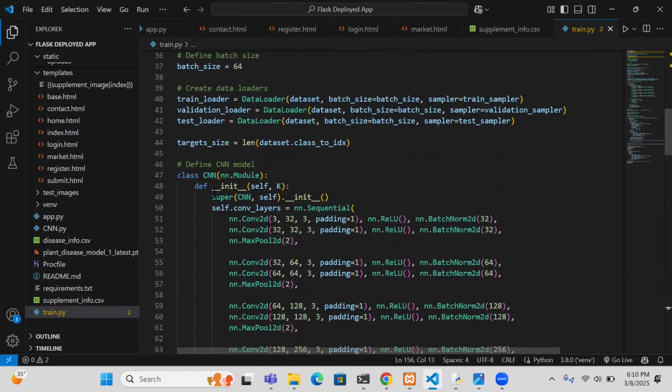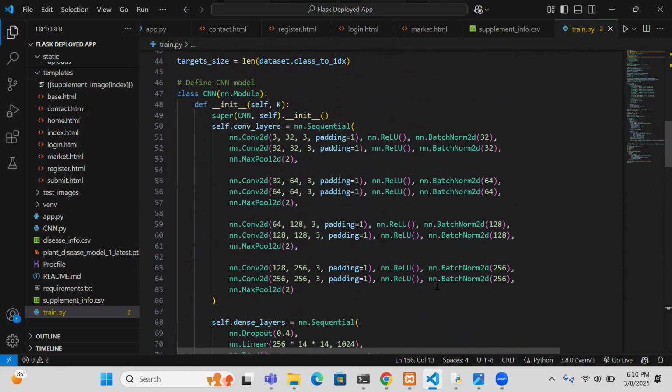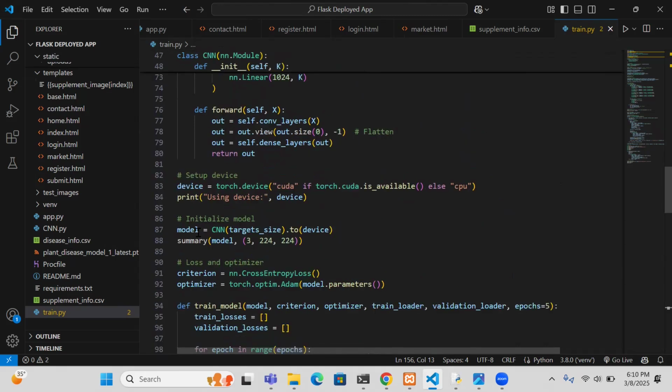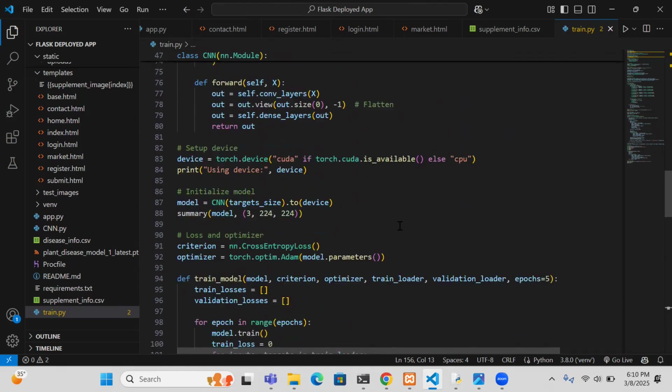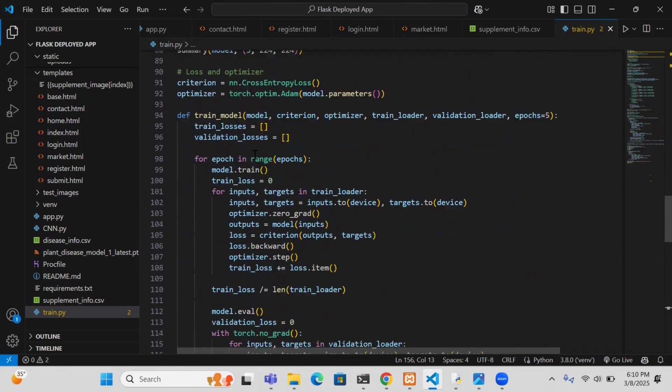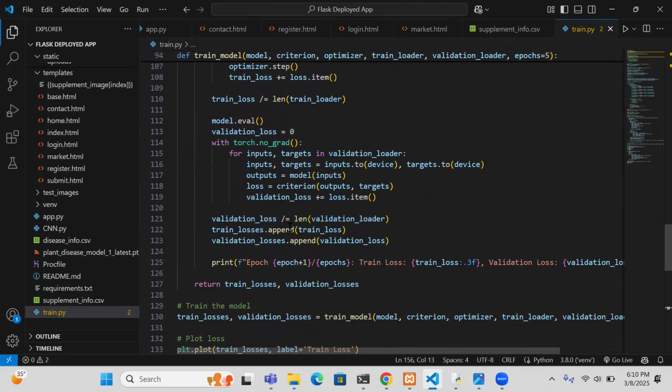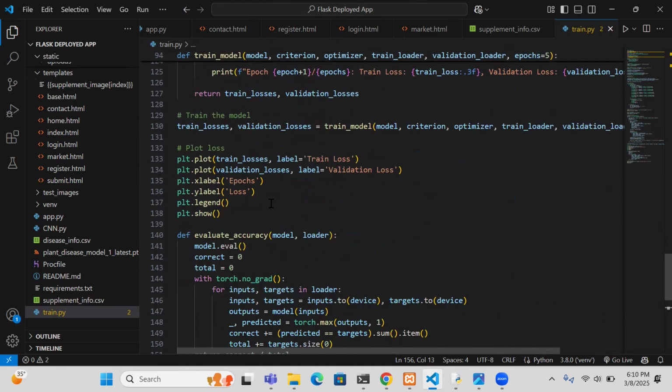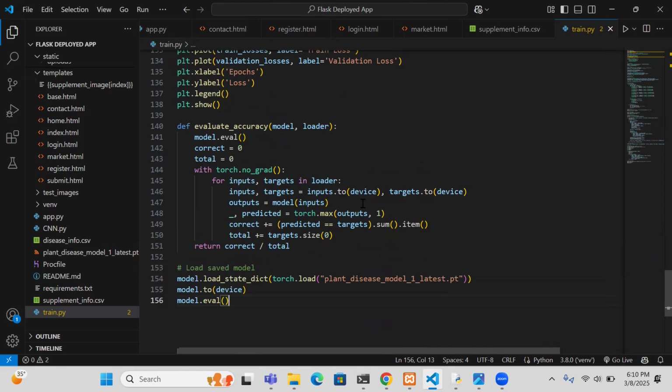After that, we are defining our model. We are using a CNN model. We have four blocks in total, and each block has two convolution layers. Then we are initializing our model equal to CNN of target size to the device. And then we are loading the optimizer. Here we are training the model. After training, we are calculating its accuracy and displaying it. At last, we are saving the model here.